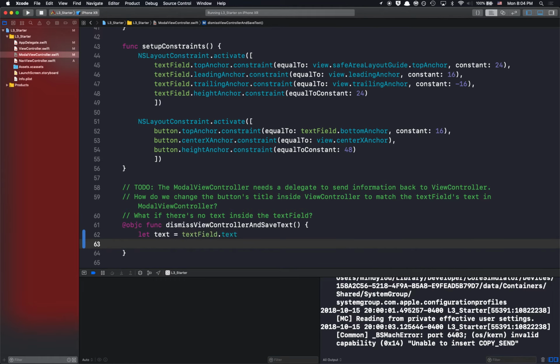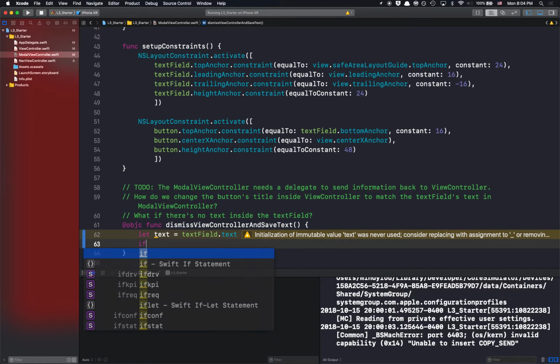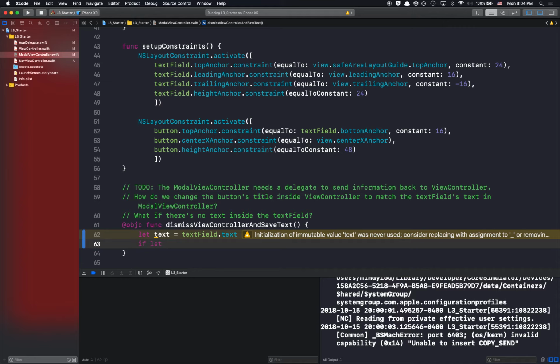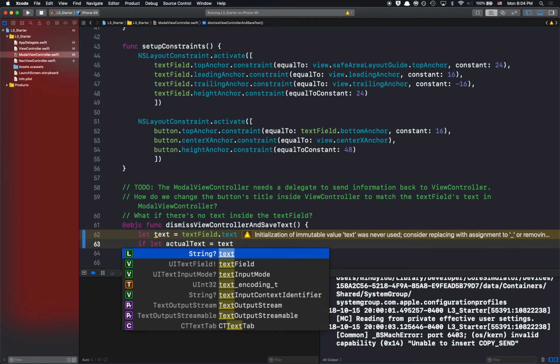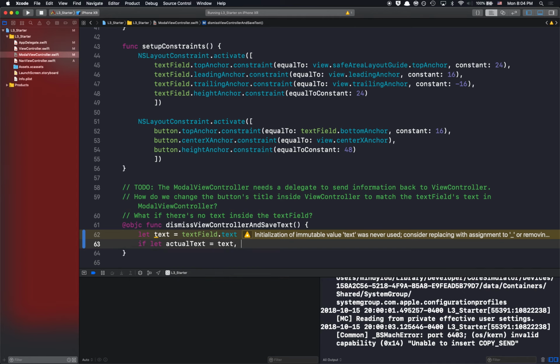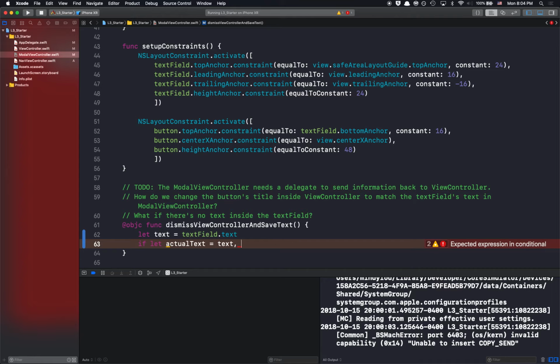All right, awesome. So now that we have the text, this text is actually going to be optional, right? Because the text inside could be nil. So let's use an if let statement. So if let actual text equals text, and then we can actually chain on another Boolean to add to this if statement. Because if we change the button's title to be the empty string, now we can't even click on it because we don't know where the button is. So let's say we don't want the button's title to ever be the empty string. So we can actually say actual text is not equal to the empty string.